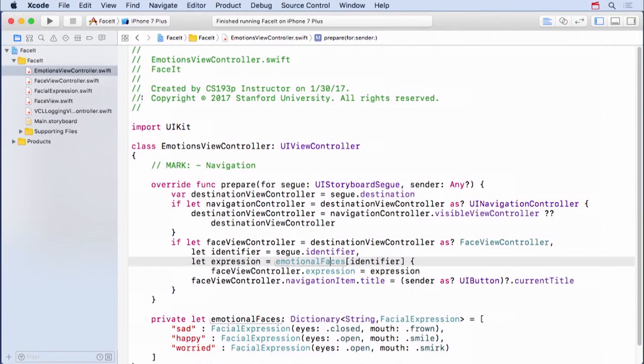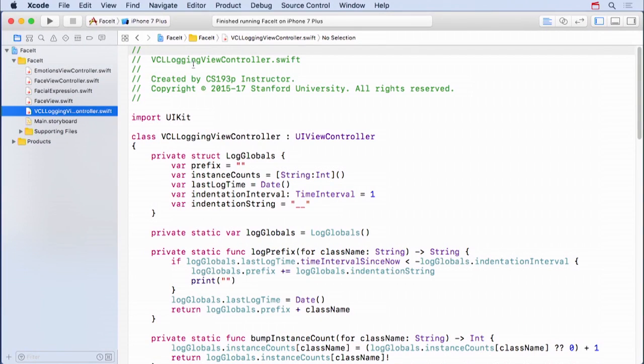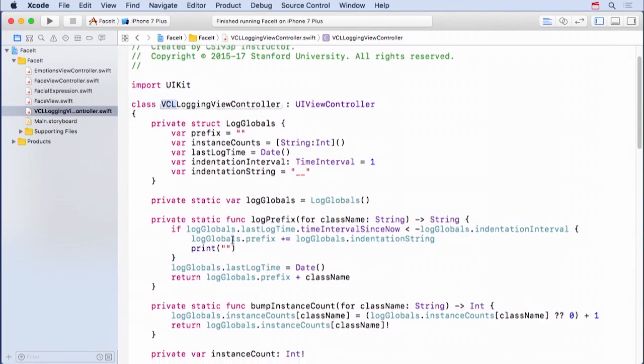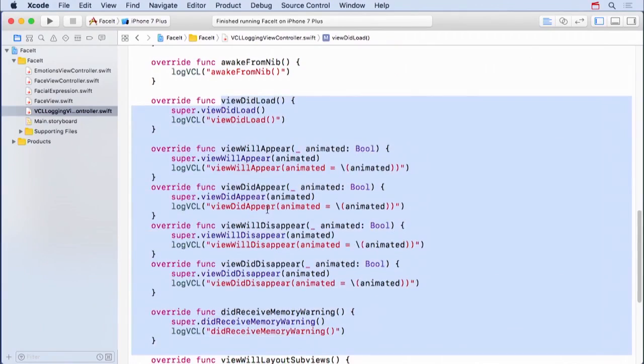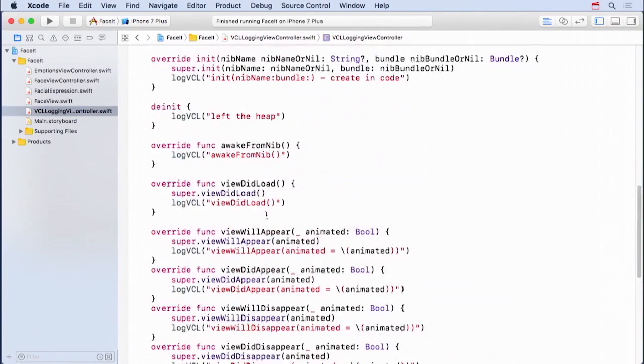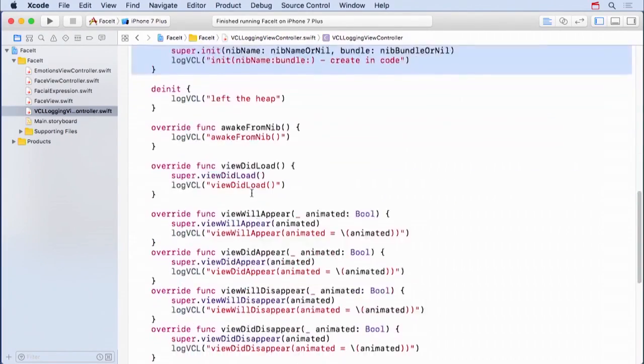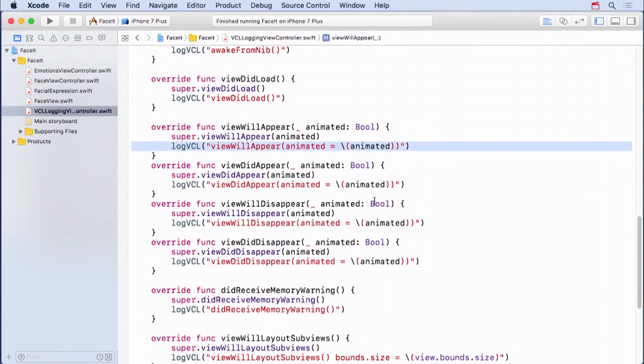All right, so I put this in here. Let's look at this little class I just dropped in. It's called VCLLoggingViewController. It's a subclass of UIViewController, and it logs the VCL methods, the View Controller Lifecycle methods. It basically just overrides every single one, right? viewWillAppear, viewWillLayoutSubviews, viewDidLoad, awakeFromNib, it even tells you when it left the heap. It's overriding init here, and it just prints out what happened. So it just sits there on the console printing out everything that happened. It's a little bit cool because it shows you the instance of each of them, so you can see instances coming and going as they get segued to and then come off.